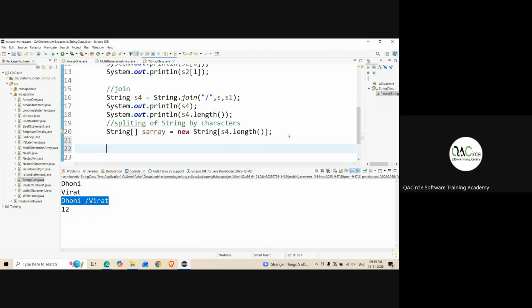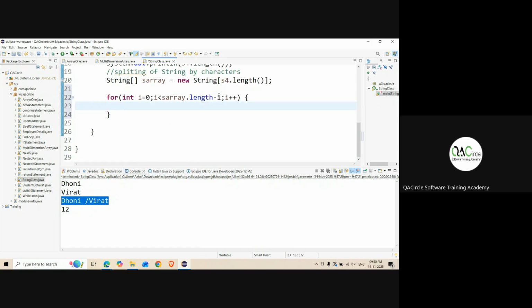Yes, correct. Shall we take a loop? Good. Tell me: int i equal to 0, i less than s array dot length, or s4 dot length normally is enough. i plus plus. Now you tell me how we can do s array of i equal to, how we can get each and every character of this.